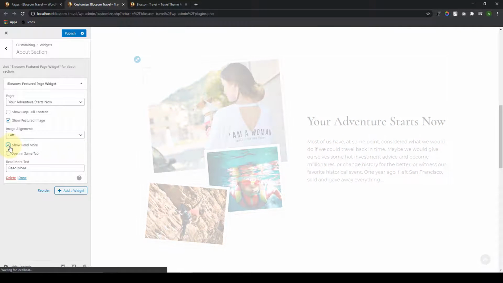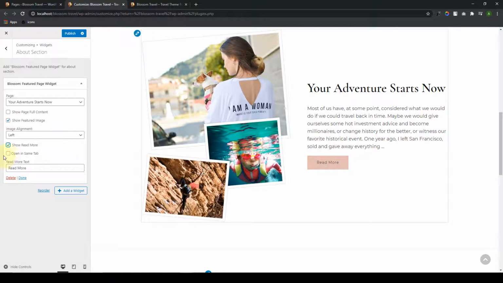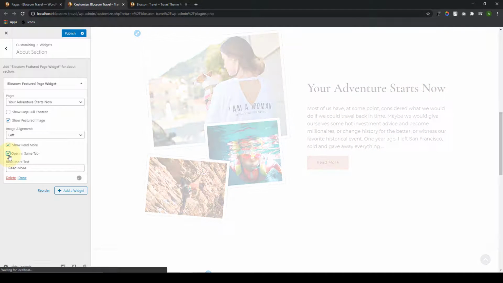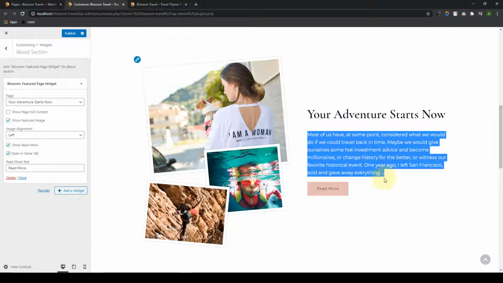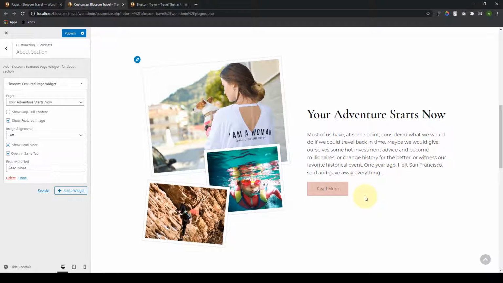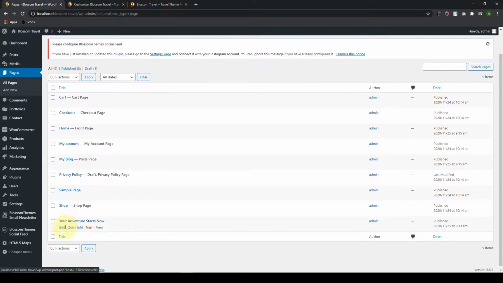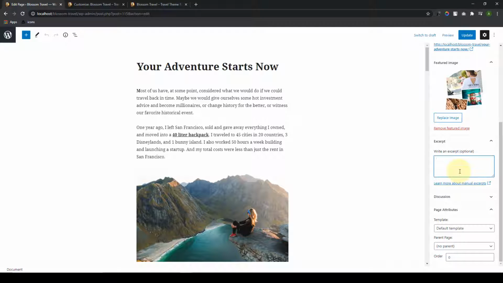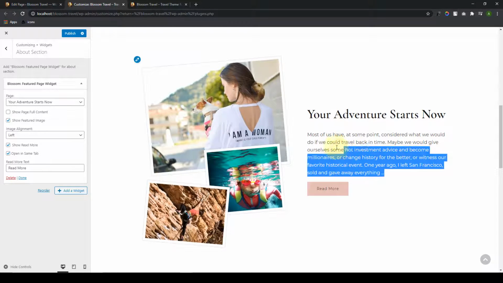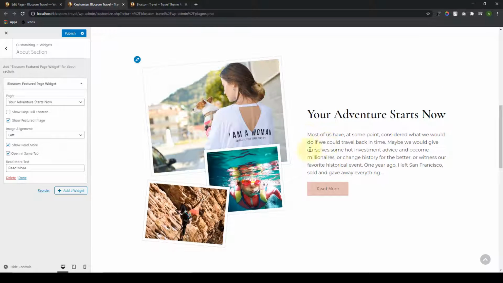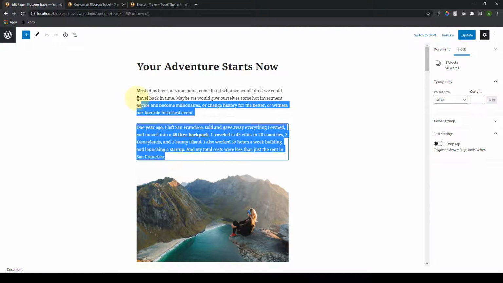Alright, so you also have the option to show the read more option and to let your users open the about me section or about section in the same tab. And if you want to show more excerpts over here, you can easily do that by going back to your dashboard. So go back and here's the page, click on edit. From the excerpt option over here, if you choose to display more or less excerpt than this one, you can easily do that.